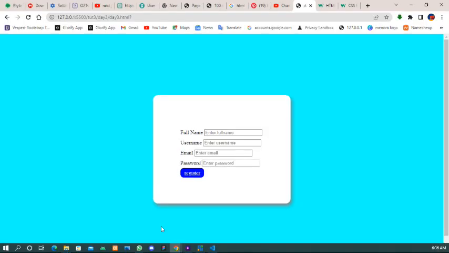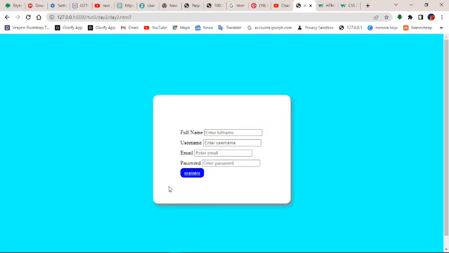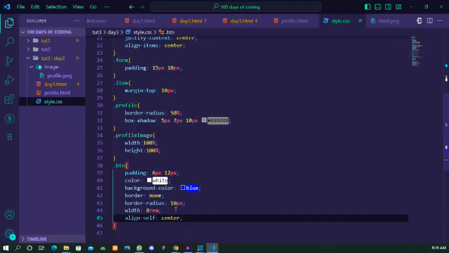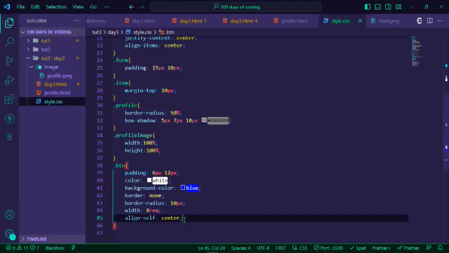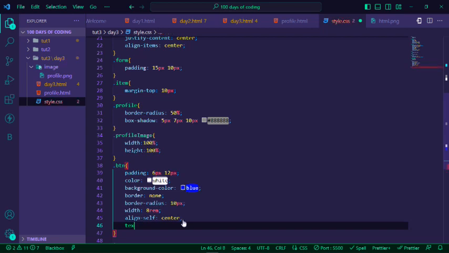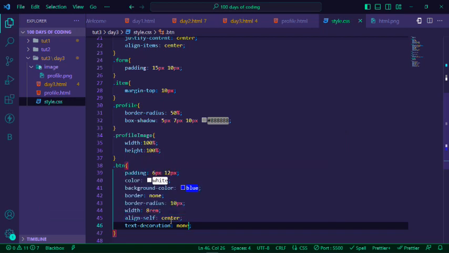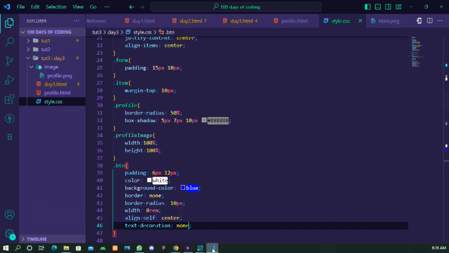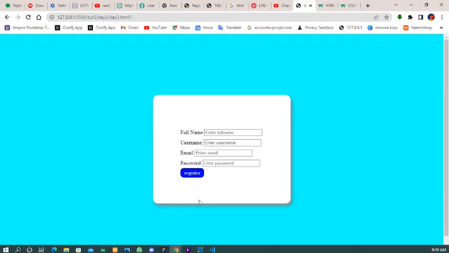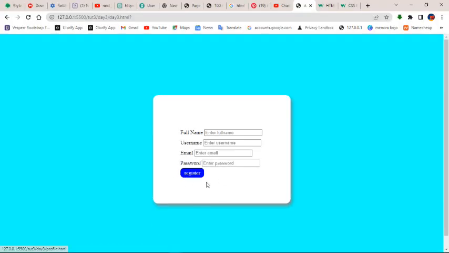So you've seen some basic challenge we faced right now. As you can see, there's an underline on it, so we can just use text decoration of none. We don't want anything. Save it. Let's see if it removes our underline. Yes, it has removed the underline from it here. So now it's looking more like a button.